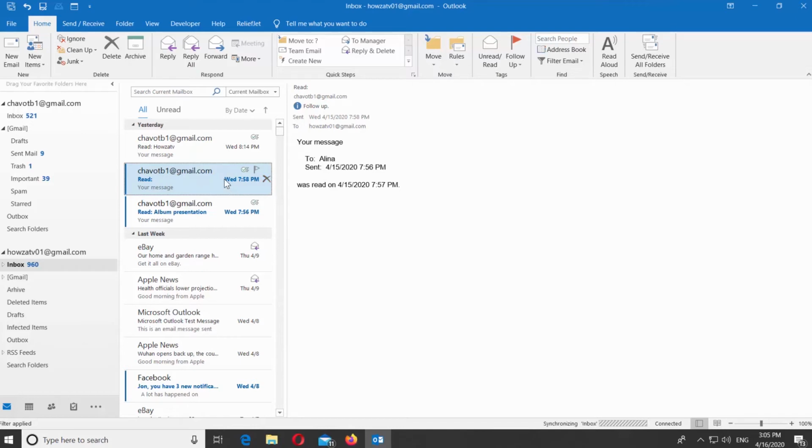If you want to flag an email, select it. Click on Follow Up at the top panel and choose Flag Message from the list.